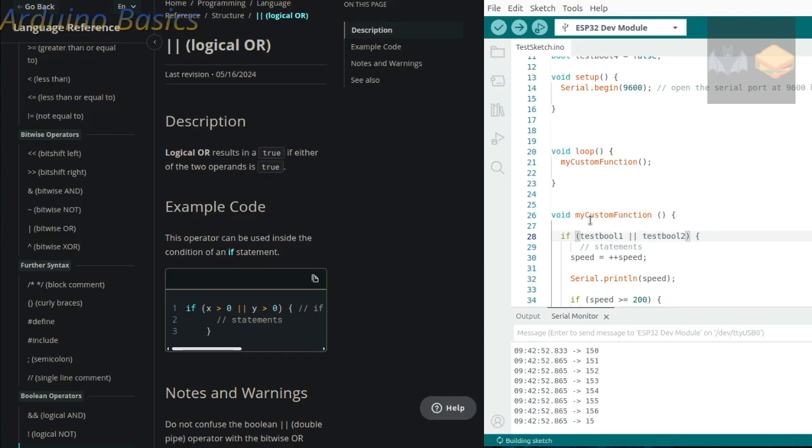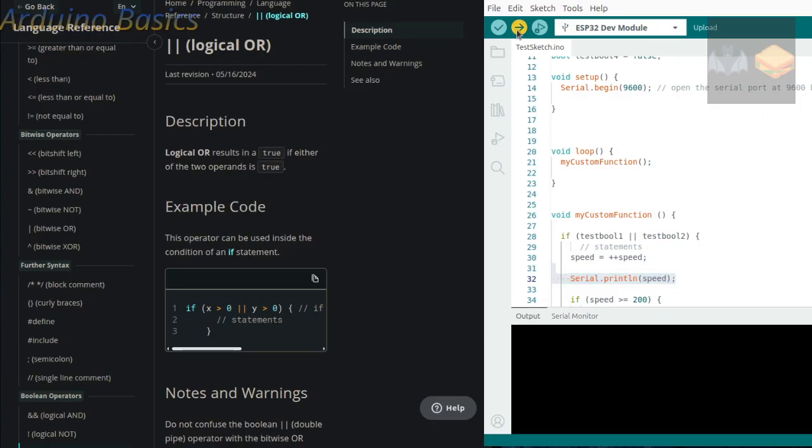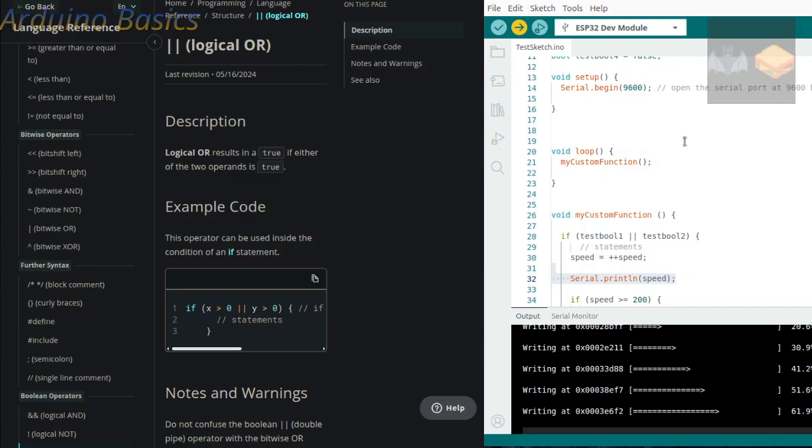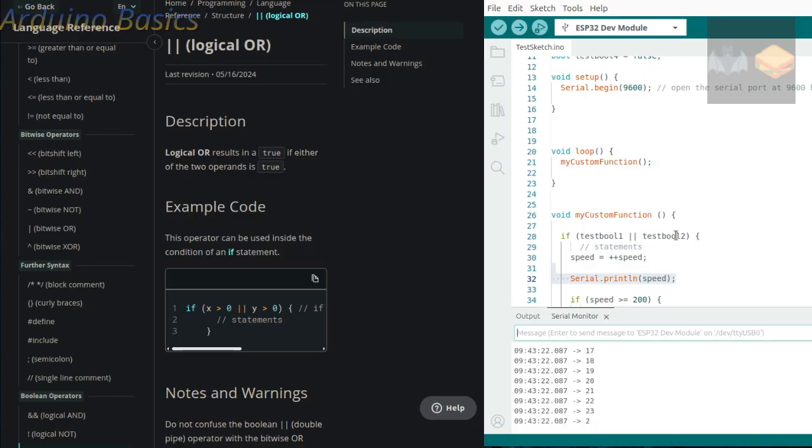And so we know that testbool 1 is true, testbool 2 is false. So if this is true, or if this is true, then run the code. So if one or the other are true, if either of the two operands are true, we should run it. Okay, well that's good. Okay, so that worked. So what if they're both true?